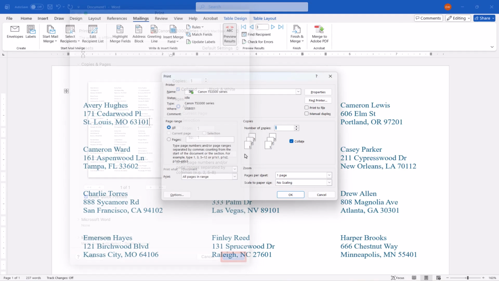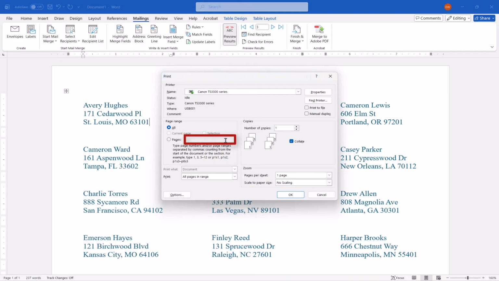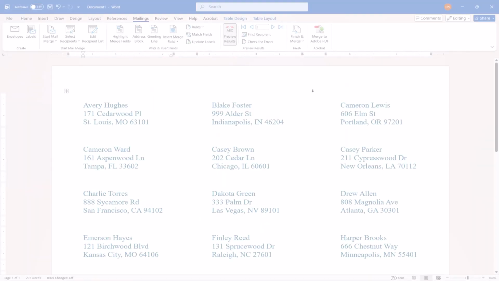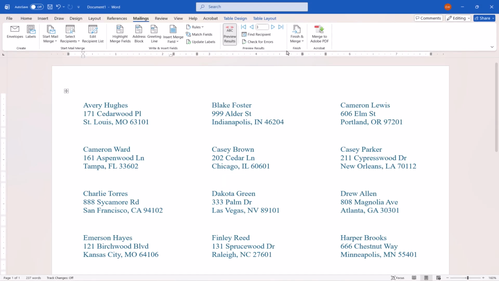Or enter a 1 in the Pages text box, followed by the OK or Print button to do a test of only one sheet before printing a large batch. If the test page is successful, you can return to Finish and Merge, Print Document to print all the sheets. Finally, save the labels as you would a regular document if you want to reuse them in the future.